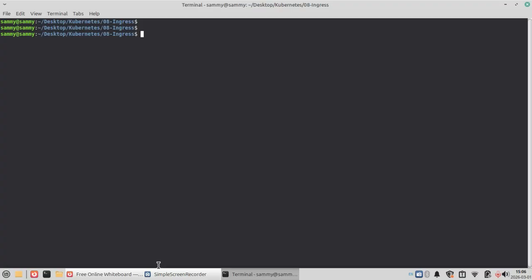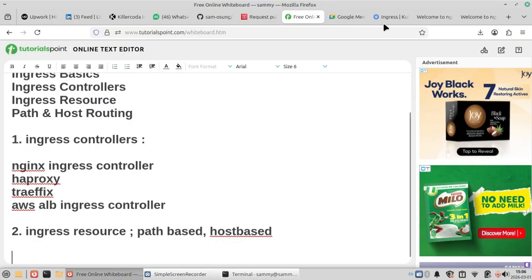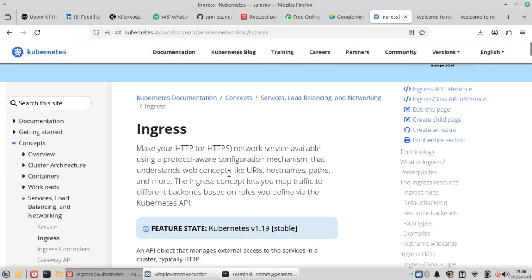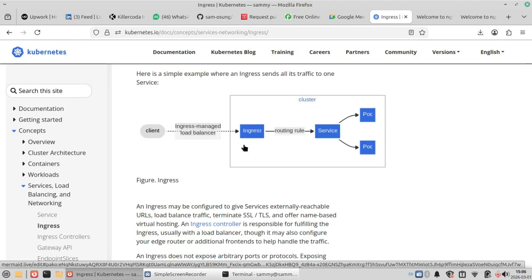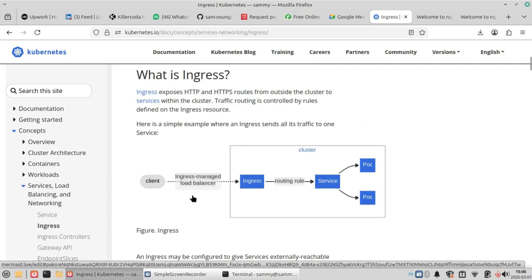So if you want to learn more about Ingress, again, you can use the Kubernetes documentation. All right. So this is the Kubernetes documentation on Ingress. You can read more on Ingress. This is how the Ingress works. All right. So this is a client. This is you. You are going to access this with a load balancer. The load balancer is going to do what? Forward traffic to the ingress controller, and the ingress controller, based on the routing rule, is going to forward traffic to the different services attached.